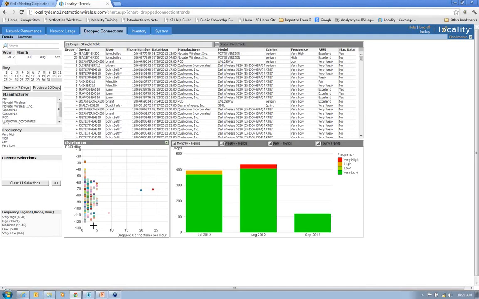That just means some devices probably connected, and maybe they did get disconnected once unintentionally, but most likely they shut down the machine. But I have a couple of anomalies out here where I have something like 20 to 25 drops per hour. That's information that is interesting to me. That looks to me like a problem in the field or a problem with a device.